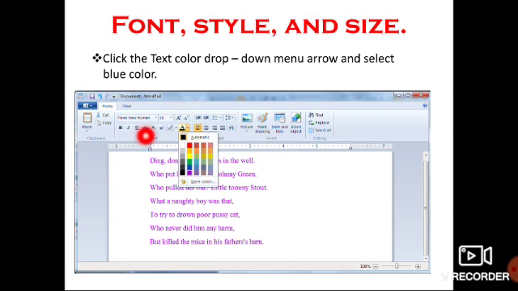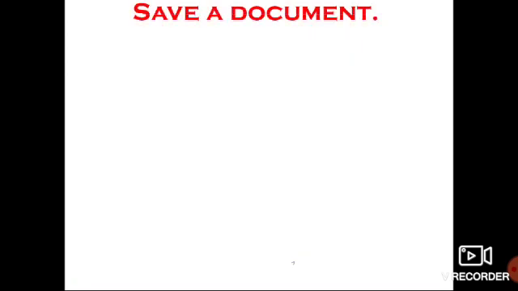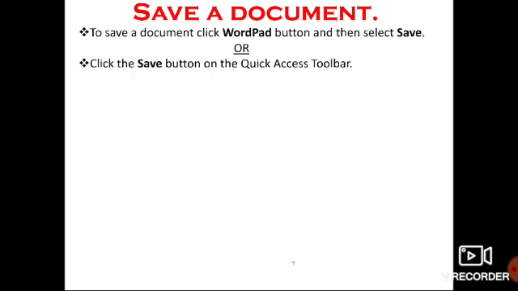Go to the beginning of the line, that is before D, and then using your left mouse button, drag the mouse completely till the end of the line and then release. Then go to text color and then select any of the color you want and then select it. The entire text will change into that color. Is it clear, children? Next we will see how to save a document.